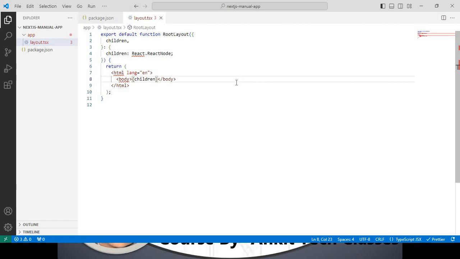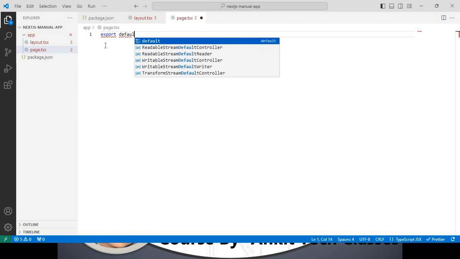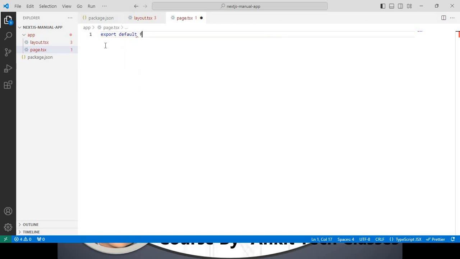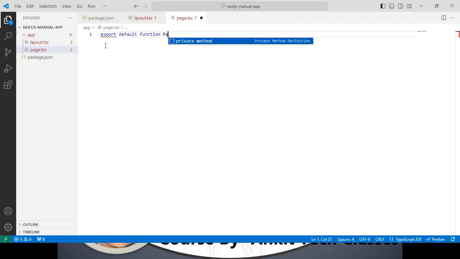After this, we will create another file, that is page.tsx. We will define the following code: export default function page.